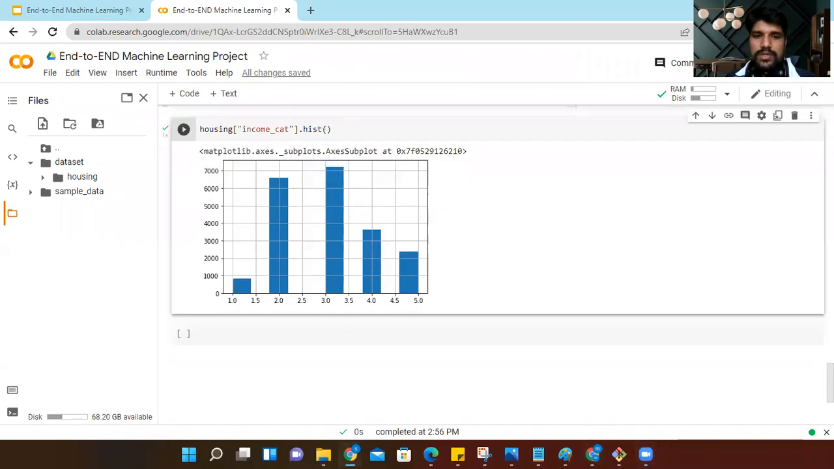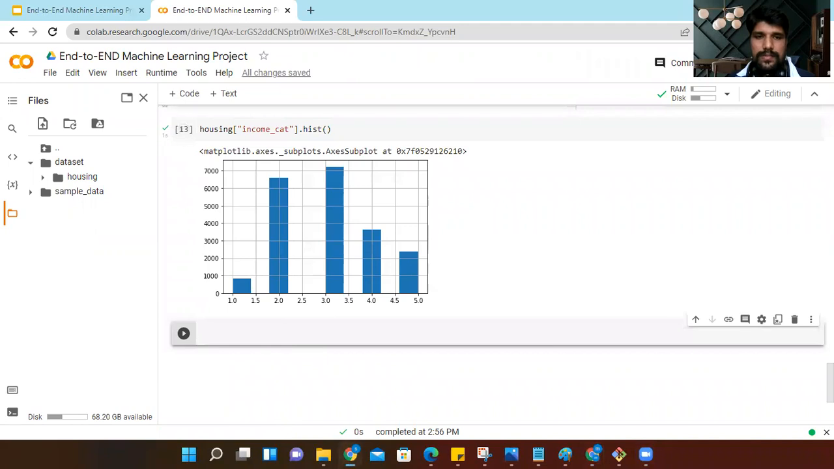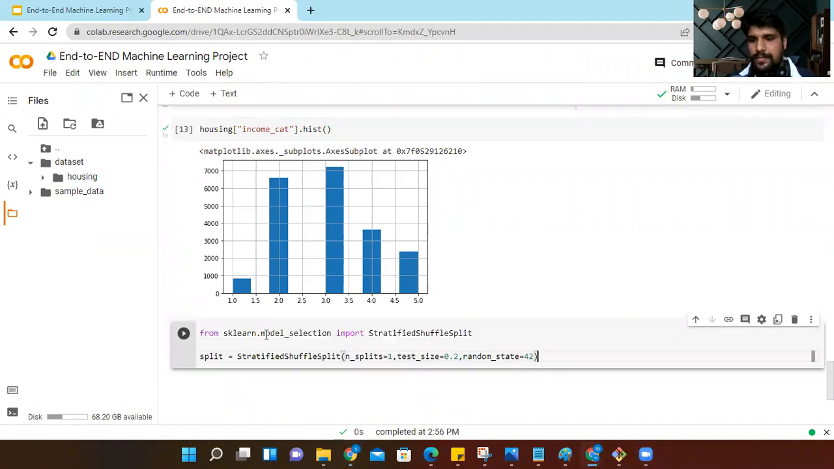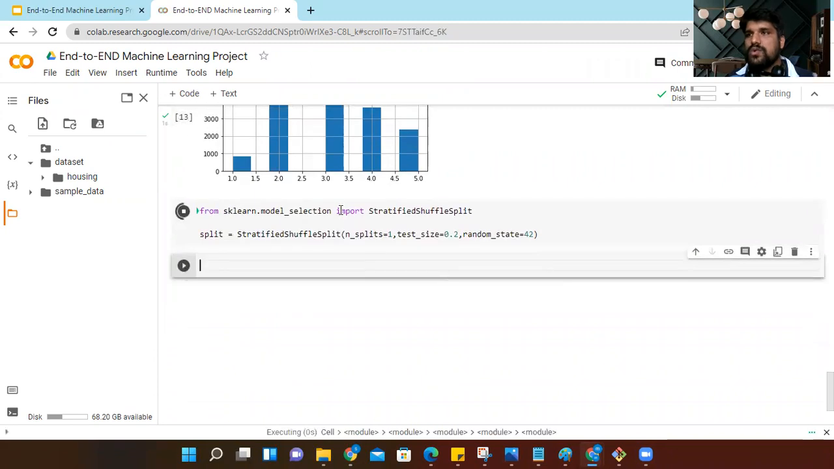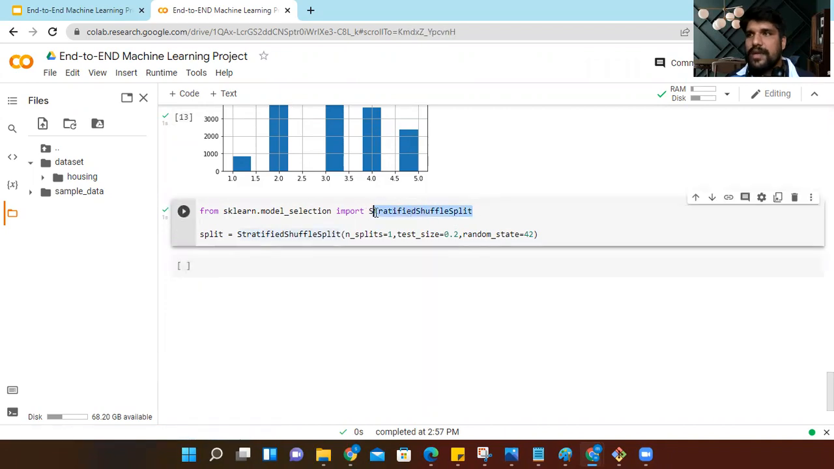Next, after that, let me use the stratified split. Using the stratified split is very simple. You just use this library from sklearn and then use n_splits. n_splits is how many times you want to do the reshuffling. Here I'm using only one reshuffle, not more. I want to create the test size as 20%, and then the random state. This way I did the splitting.